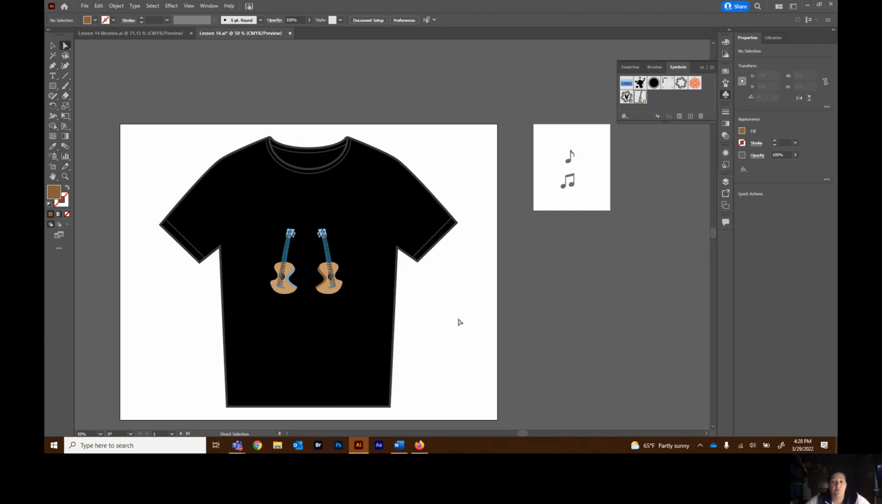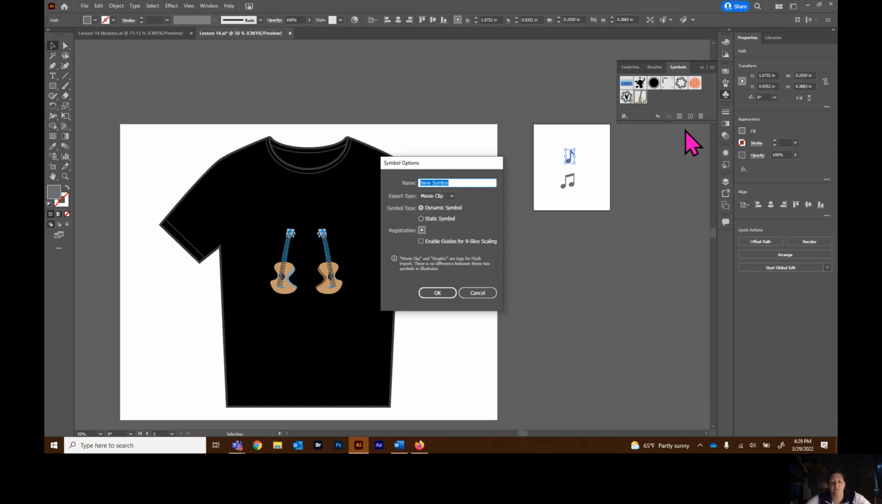So for this example, we're going to pretend that we drew this little note here. I'm going to grab my selection tool and select this little note here, and we're going to pretend this is the note that we made. Now all you have to do is select it and then click on this new symbol right here. And I'm going to change this one to note 1, just because it has one note to it.